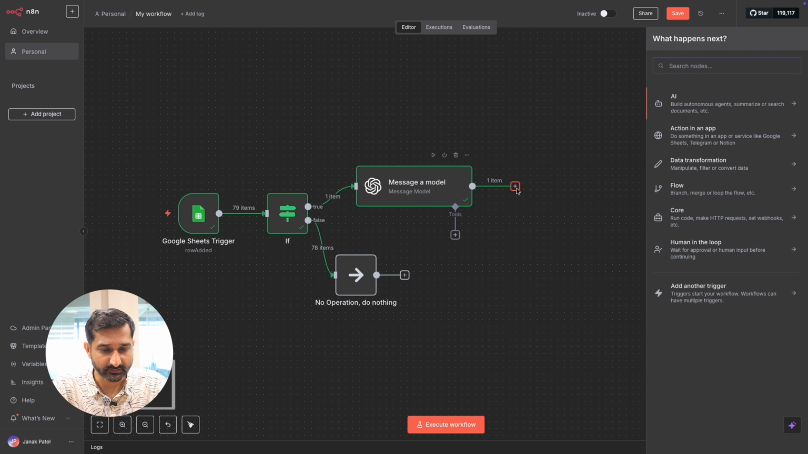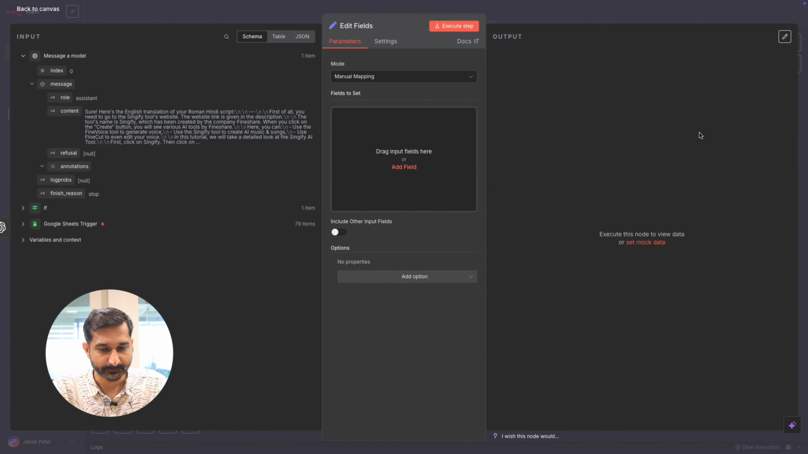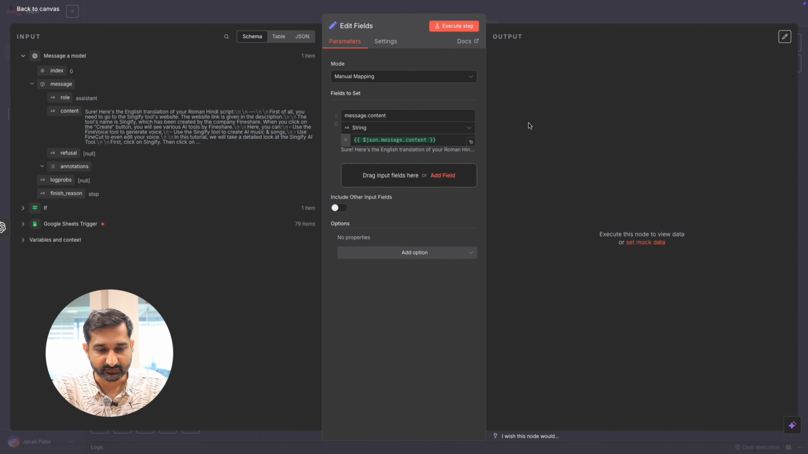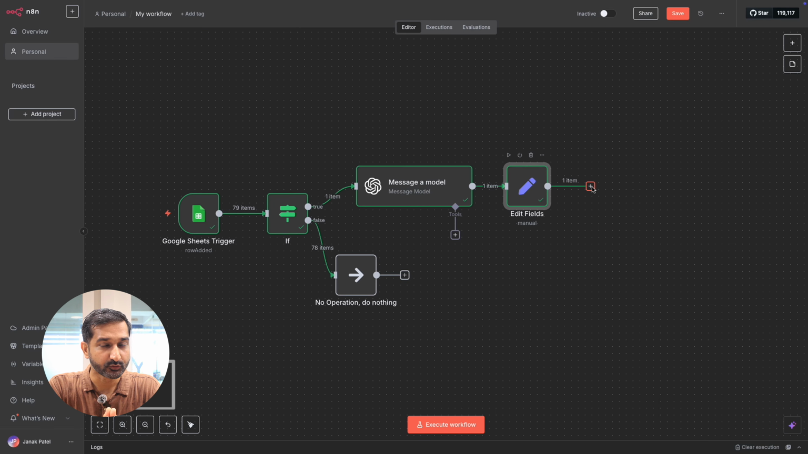For this, click on the plus icon, type edit field, select it, then click on it, and in the box, drag the English script text from the message model and then go back to canvas. Now we will add to the Google Sheet.